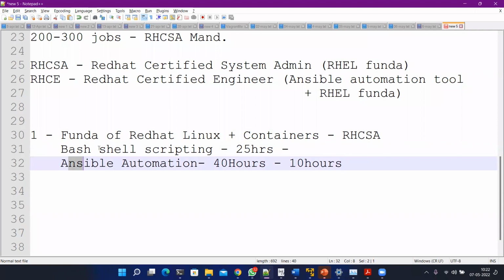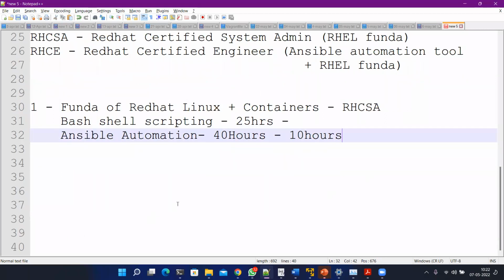So you need to mention all these things in your CV: Red Hat Linux version 8, containers, bash shell scripting, Ansible automation tool. Although they can ask you how many years of experience, you can just say fresher, or whatever you want to mention. Any questions till now? If you have any questions, you can let me know.